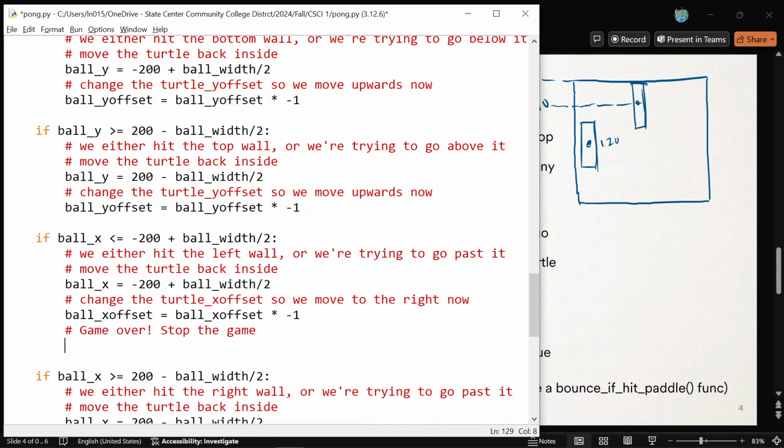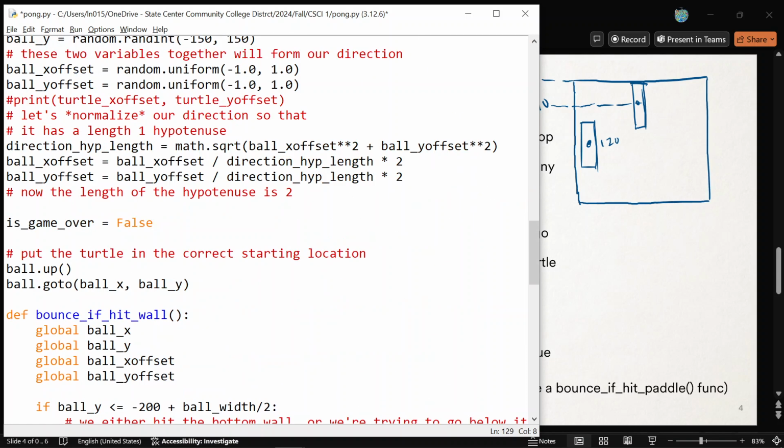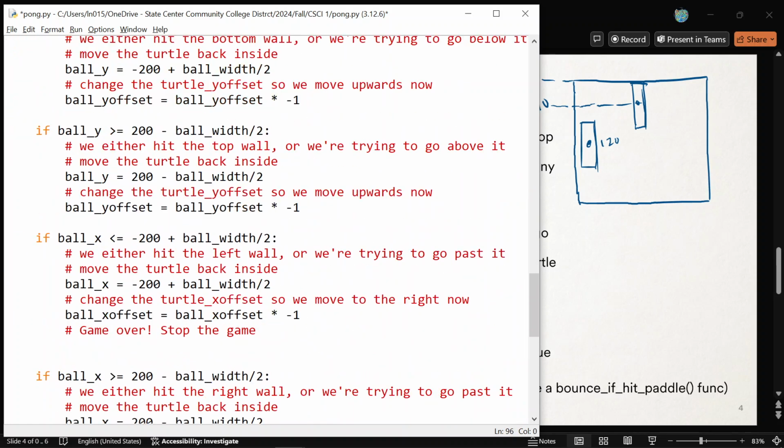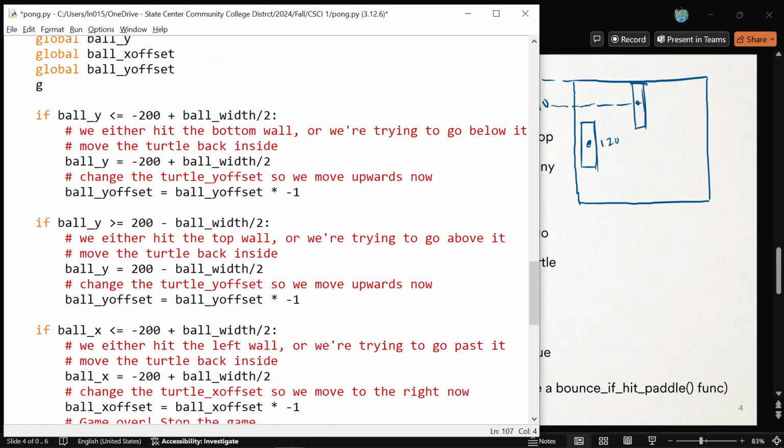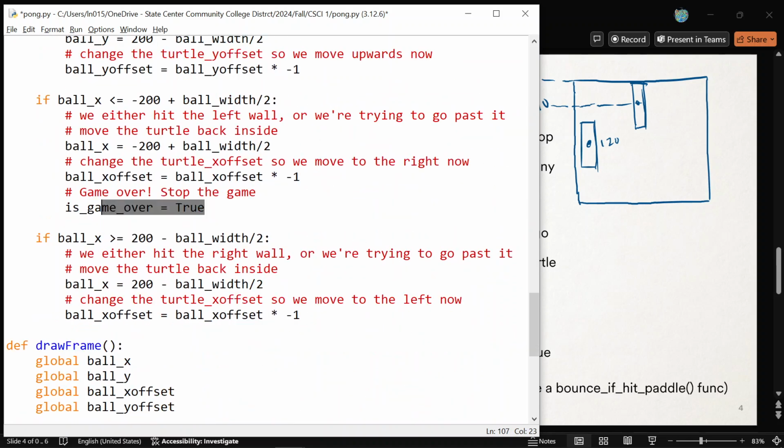And so what we'll do is we'll use our variable to keep track of is the game going on or not. So isGameOver is false right now as you're starting the game, but eventually if it ever hits the left wall, we'll change isGameOver to true. And because this is a global variable that we're modifying inside of a function, we have to mark it like that up here with global. Global isGameOver.